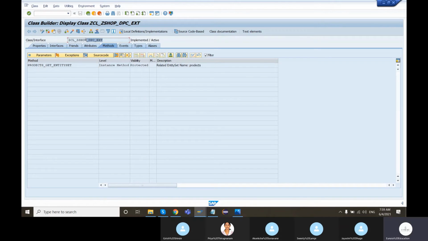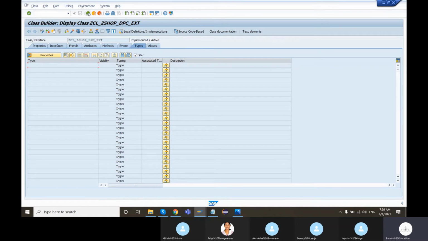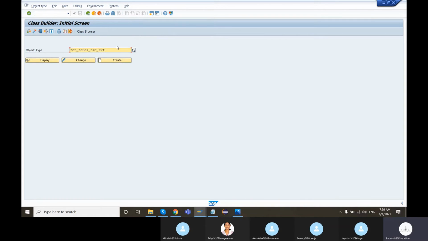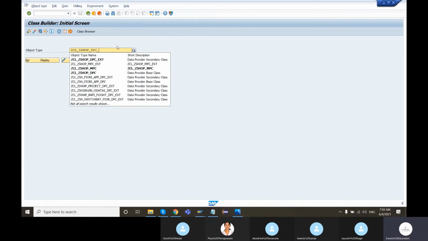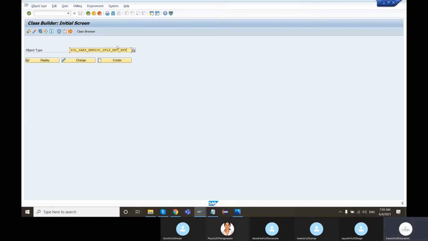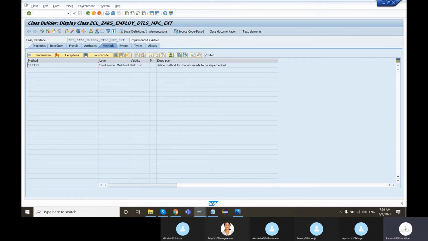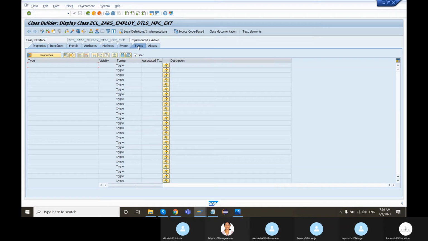So this is a global class. I don't know what this class is. It is definitely a class from an OData service somewhere declared in SEGW, but nothing is there, unfortunately. Need to check DPC. Let's check this. Here also nothing is there.